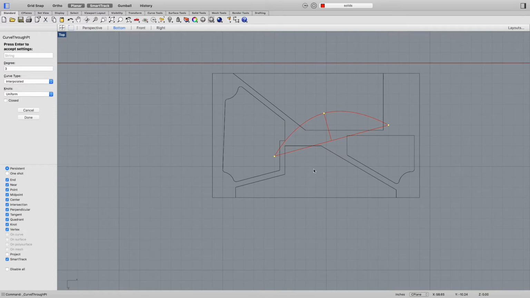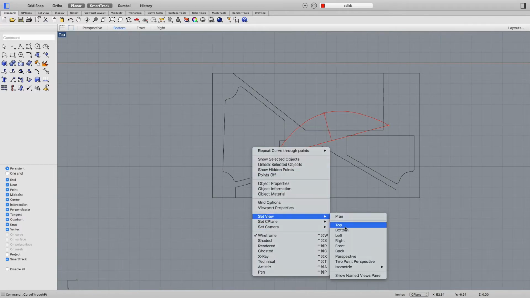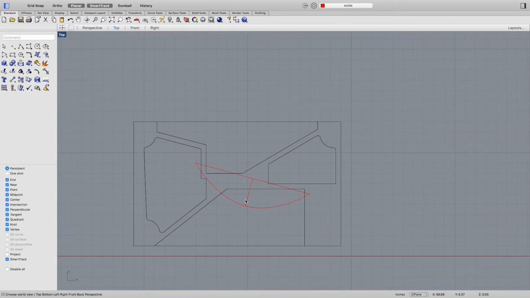All right, now I'm going to switch back to a top view. So right click, set view, top view. Okay. So now I'm going to go ahead and erase this one, this one, this one, this little point, and this little point. We're just going to keep that curve there.